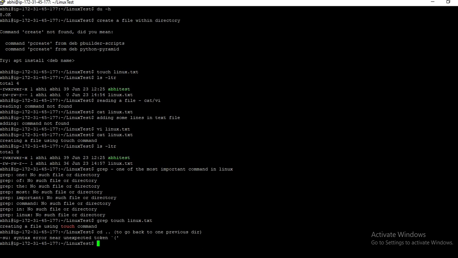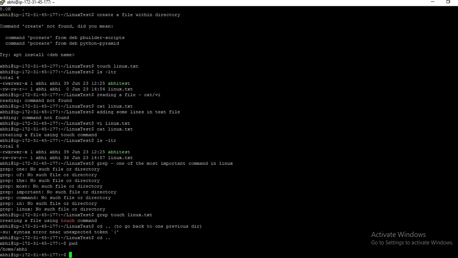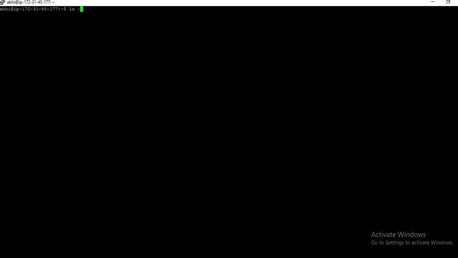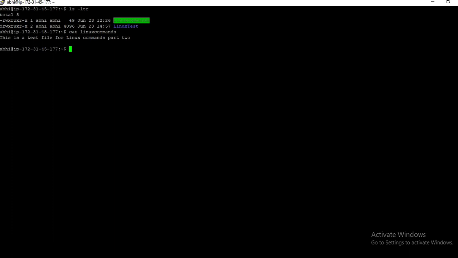Now we'll go back to the directory, and for that we use cd space dot dot. See, now we are back in the avi directory. Now we have cleared the screen, and again we can see that there is one file and one directory in it. The first one is the file and the second one is the directory. Again, blue is the directory and green is the file. So let's cat it, and we can see the sentence that we have entered.